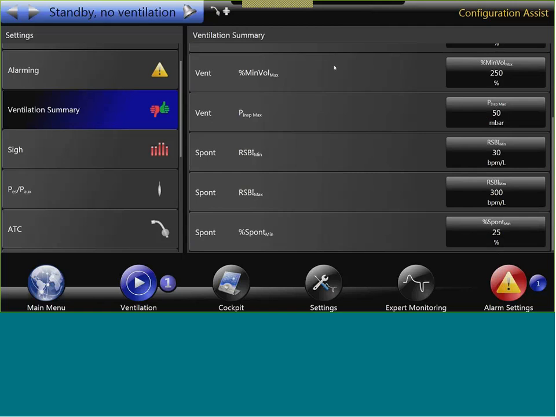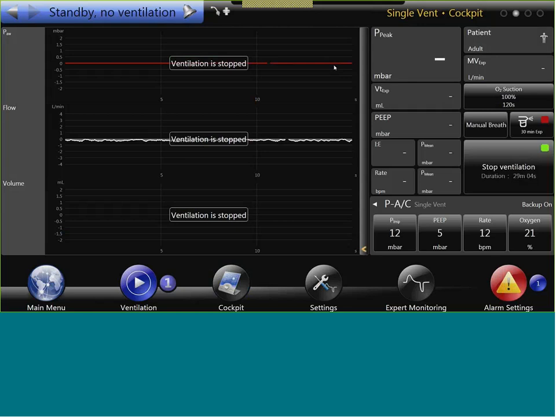This is not part of a profile. We come to profiles in a few minutes, so this is not part of the profile. But when you set these values once, they will stay. And as soon as you start ventilation, I can show you that as well.